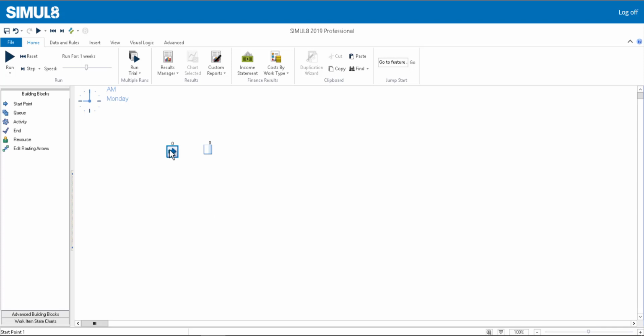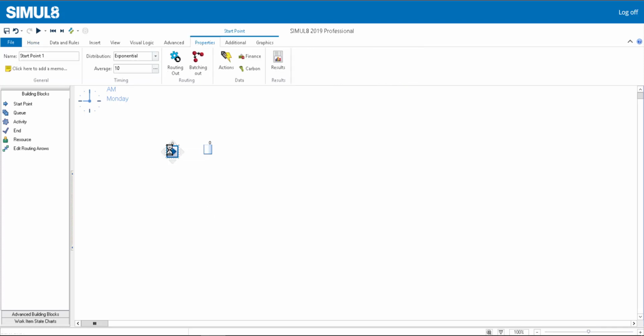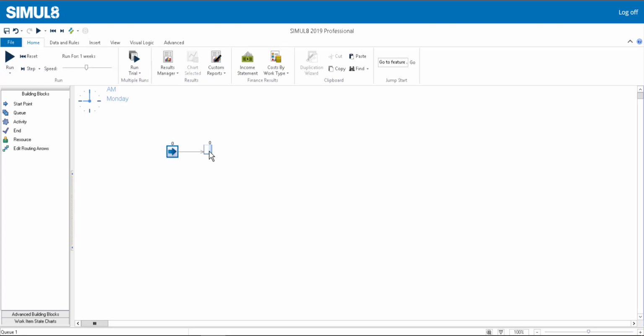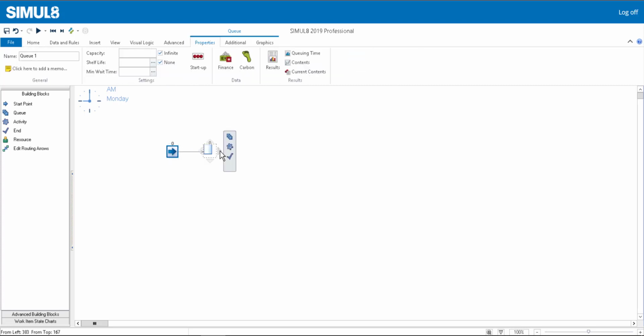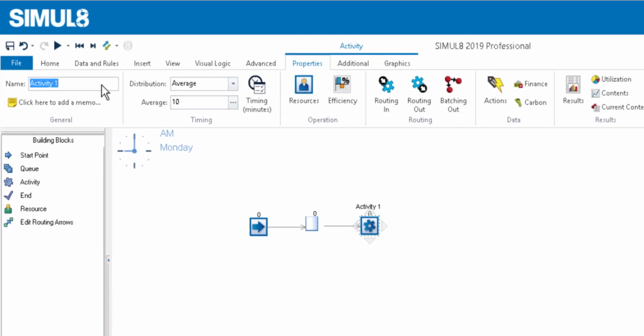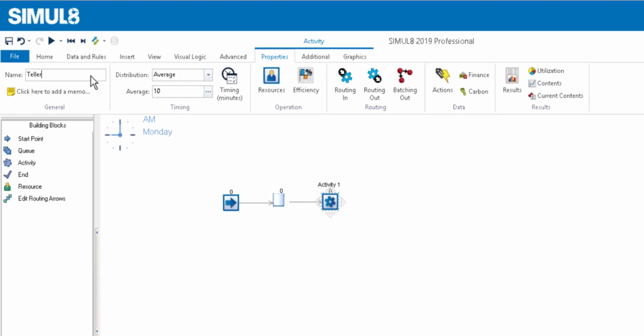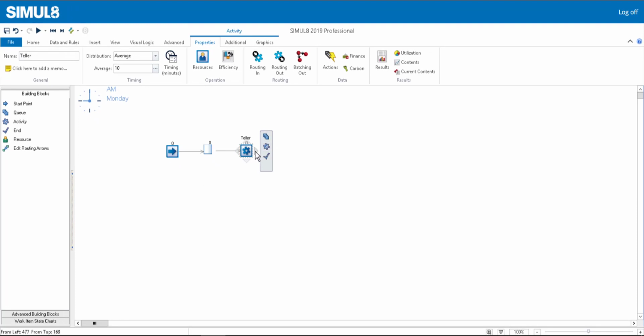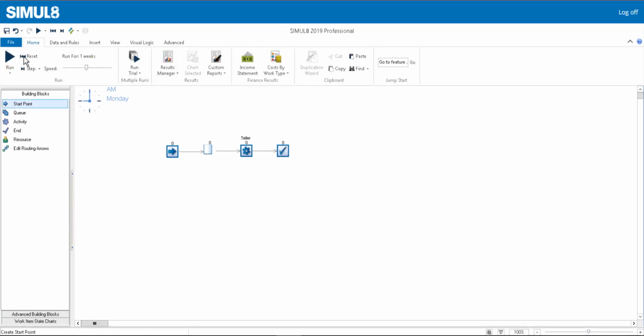You can connect objects by selecting an object, holding the Shift key, and dragging the cursor to the next object. You can also use the paddle feature to quickly add objects. Next, let's add a teller activity. You can easily rename objects in the ribbon area. Finally, let's add an endpoint where our customers leave the bank.